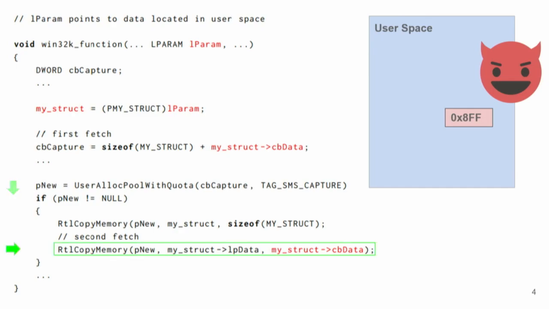So when the kernel function references the pointer a second time and gets data, it gets a much larger value, and it uses this value to copy the buffer. Now we can see there will be a buffer overflow. And that's basically how kernel TOCTOU works.